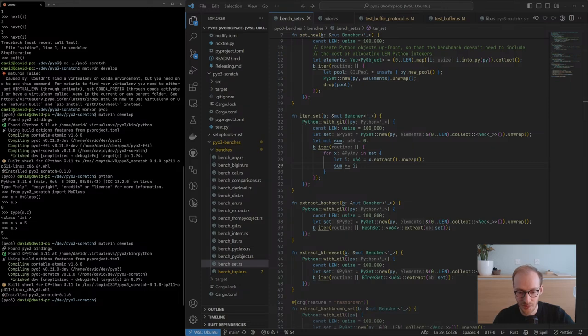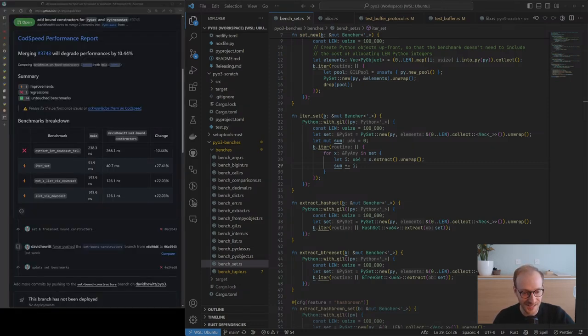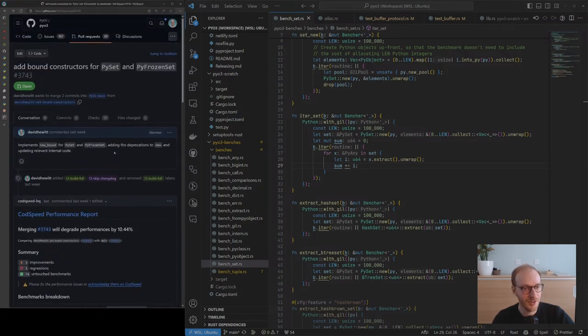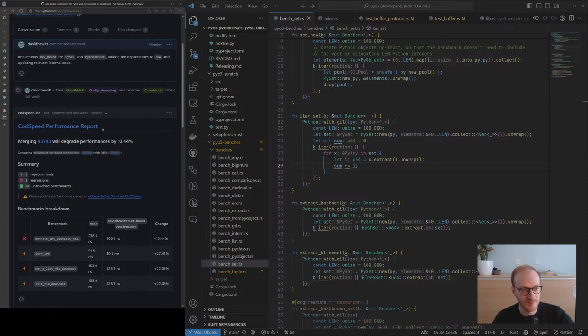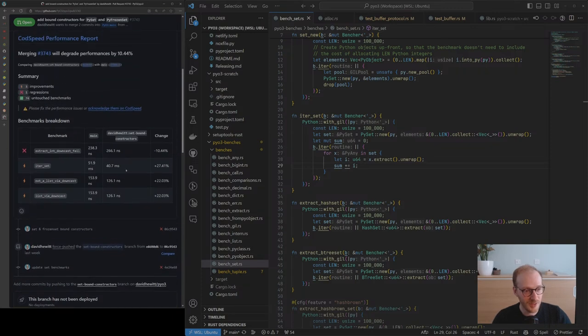Have I got the terminal open again? Thank you. Yeah, let me jump back. So I've opened up the pull request on the browser. I mentioned CodSpeed, which is a new startup building a continuous benchmarking tool. It's really cool, actually. So maybe we can just take a quick look at this while we're here.